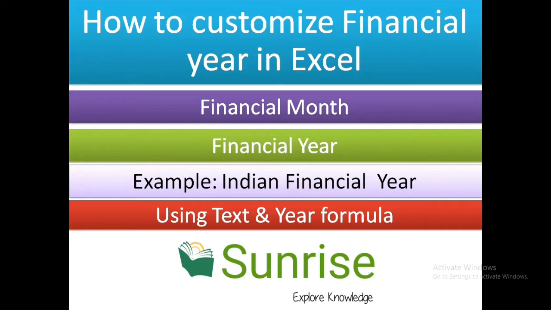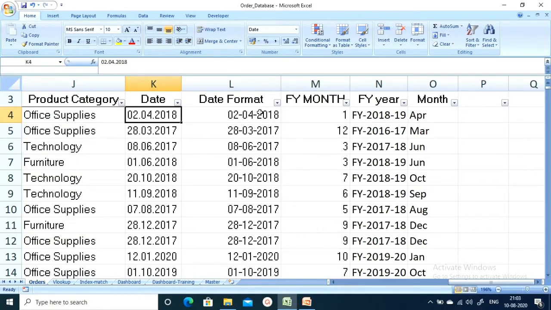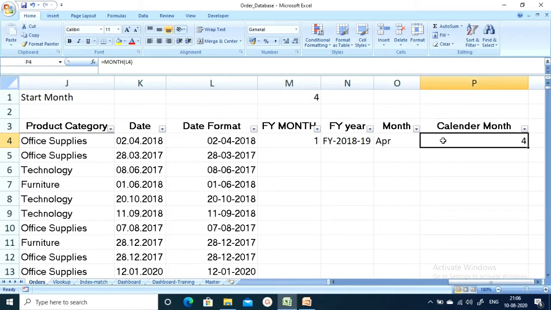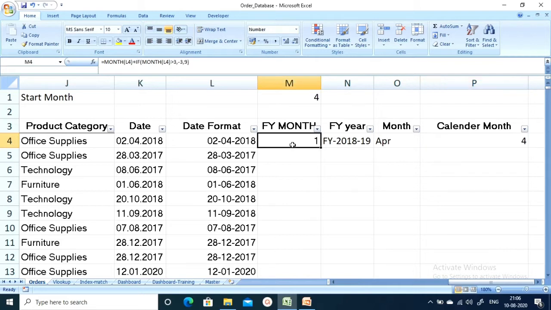Now we go to the worksheet. In my last session I covered how to convert a date from dotted format to date format, and now I'm going to show you how to get the financial month and financial year of a particular date. The date here is 2nd April 2018. As per the calendar year it is the fourth month, but as per the Indian financial year it is the first month of the year, and this month comes under financial year 2018-2019.